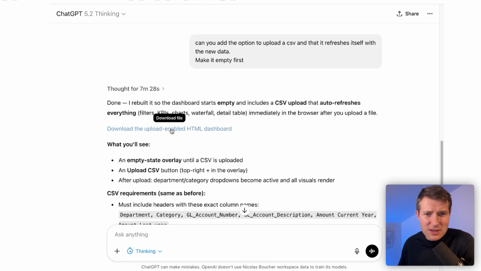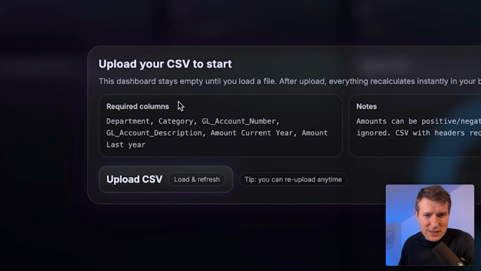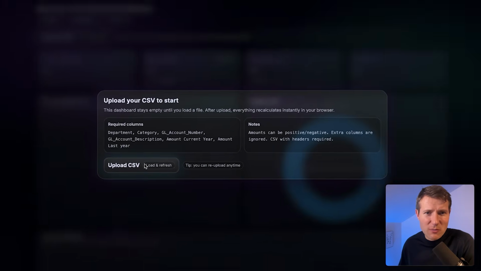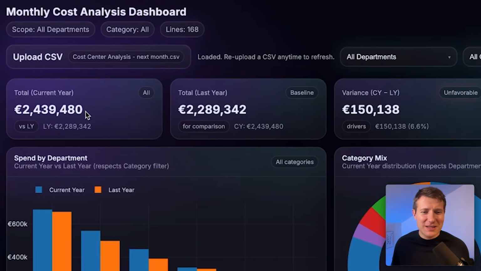If I use this new dashboard, here it tells me that I need to upload the CSV with the same format. So always have the department first, category, GL account number, etc. Amount of this year and last year. I'm going to upload now the next month and see how my dashboard was updated straight away.